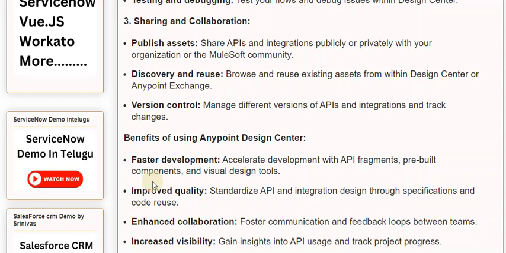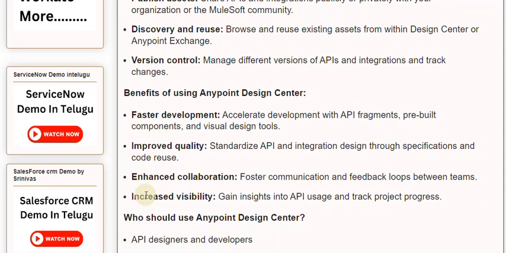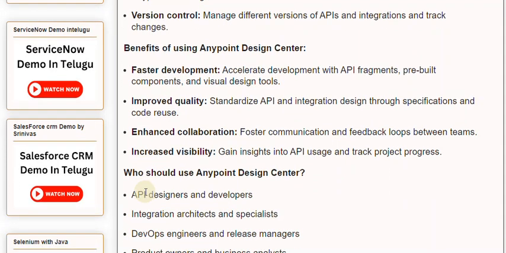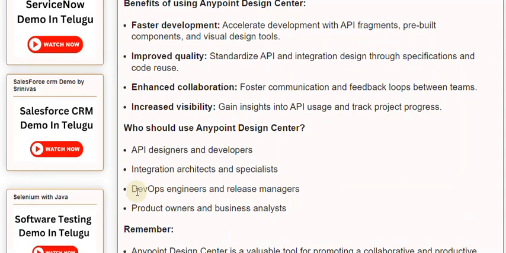Benefits of using Anypoint Design Center. Faster development: Accelerate development with API fragments, pre-built components, and visual design tools. Improved quality: Standardize API and integration design through specifications and code reuse. Enhanced collaboration: Foster communication and feedback loops between teams. Increased visibility: Gain insights into API usage and track project progress.